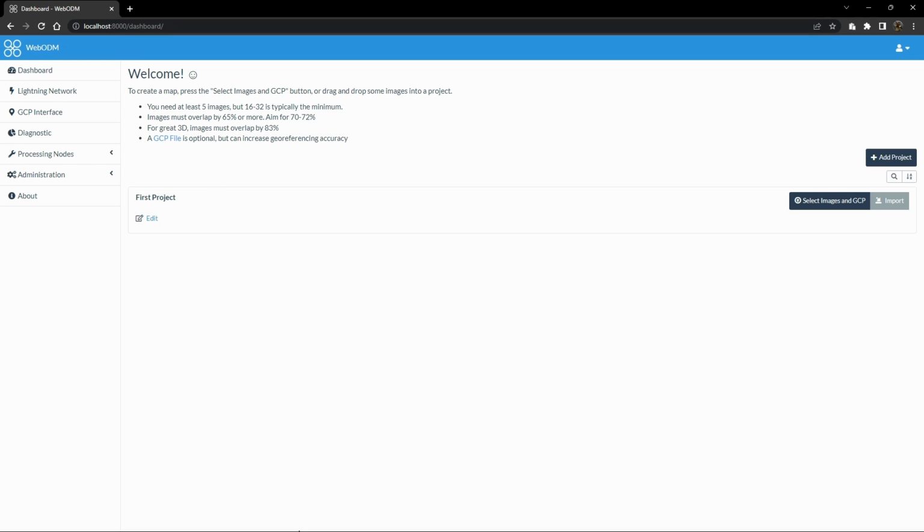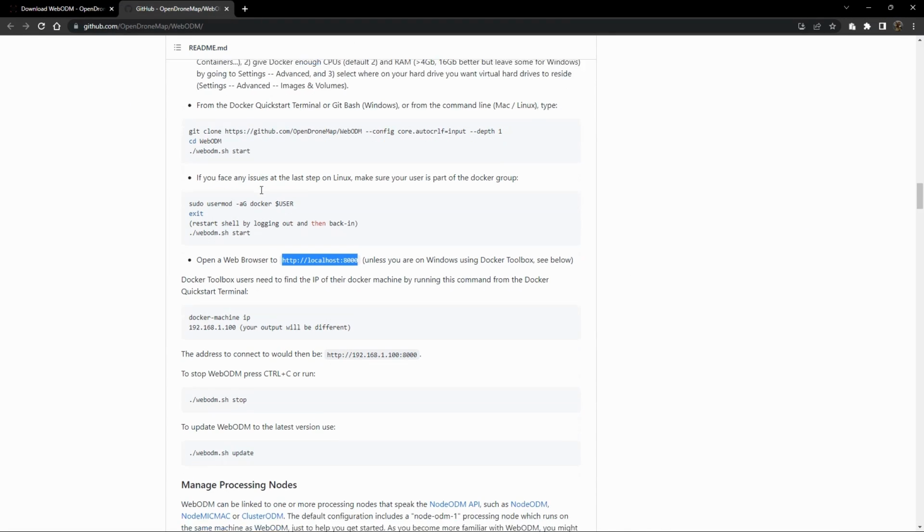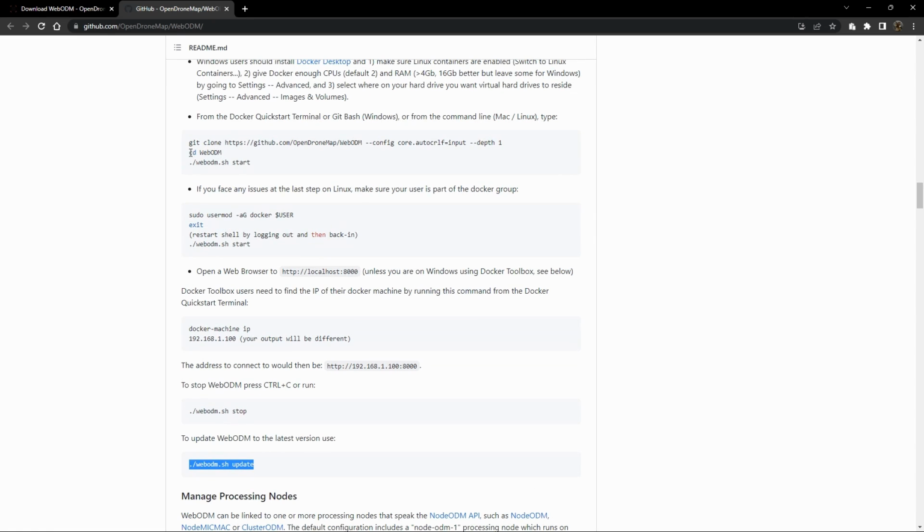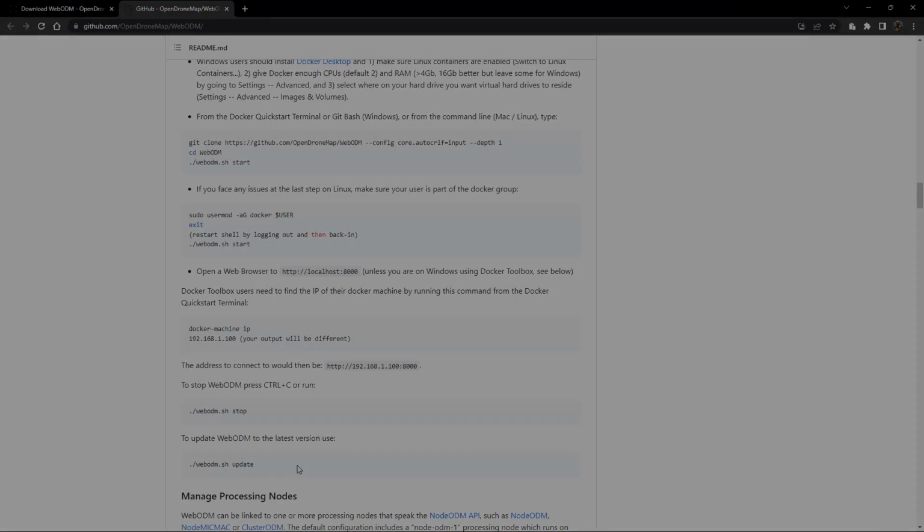Afterwards, it's pretty easy to update. In fact, I think on the web page itself, it tells you how to do the update, which is right here. You'll go ahead and do that from your Git Bash shell, and you'll just get into that WebODM folder by using cd WebODM, and then do ./webodm.sh update, and that should get you up to the latest version. So hopefully that helps you, and if you've got any questions, let me know.